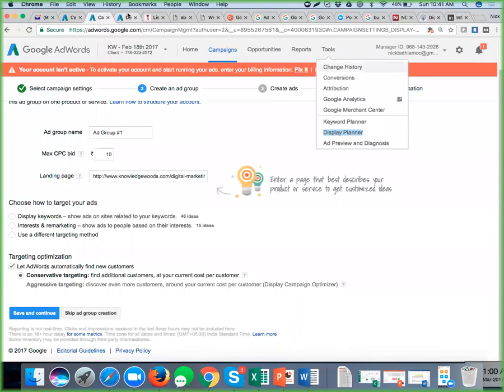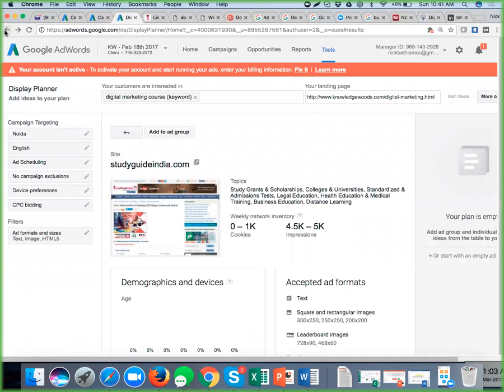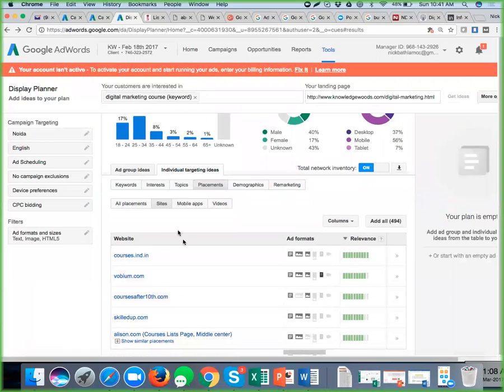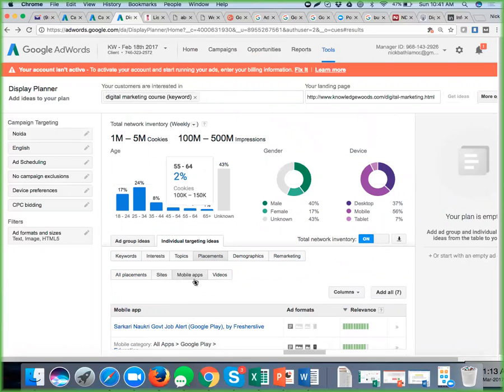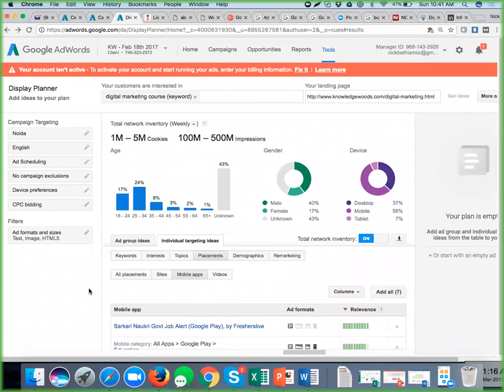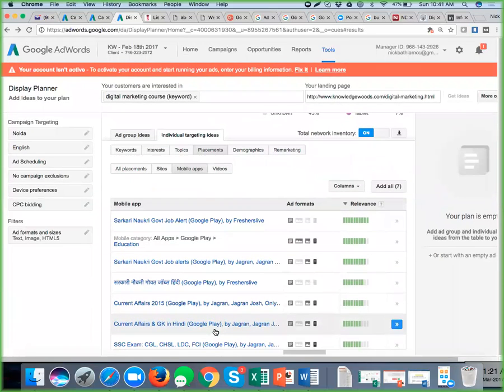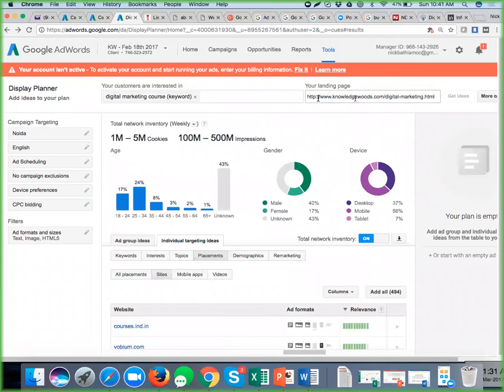All right, so we were on the display tool, we saw that there are several websites which have been recommended. Either the sites, I can even look at mobile apps also. I can show my ads on various mobile apps also. So it says Sarkari Naukri and so forth. Do you want to show your ads on this? So yes, it's on a relevancy basis. Google has seen my website since I gave them the landing page, and Google is suggesting the audience which you should target.